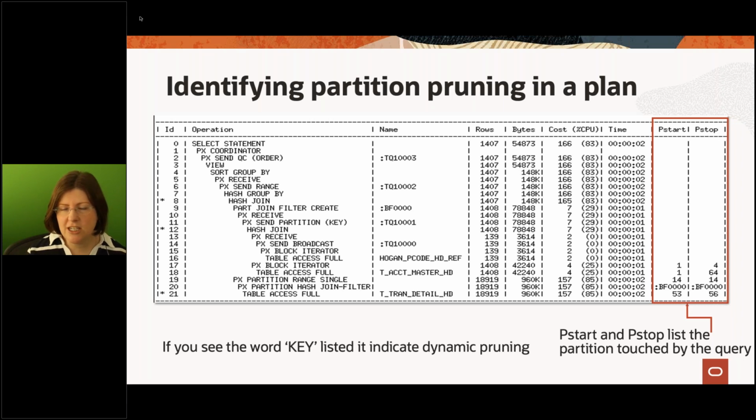If you don't see numbers in those columns, but you actually see the word key appear in the P start and P stop, what it means is we believe we're going to get pruning, but it's not static pruning, but dynamic pruning, because I'm waiting on the join key to tell me which partitions we're going to access. And that's why you see the word key in P start and P stop.